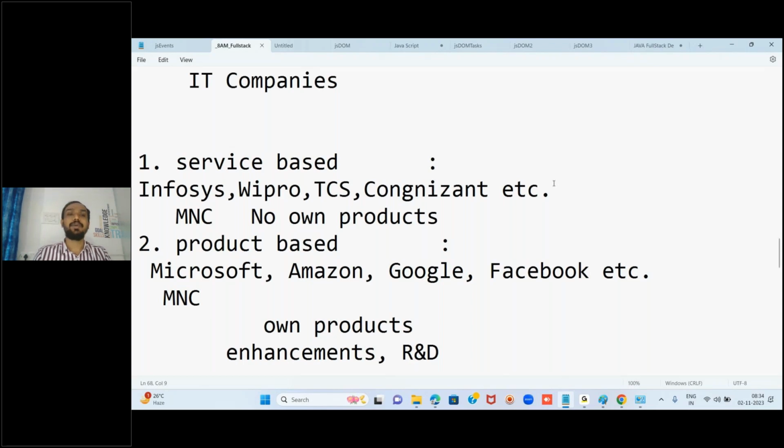Some customers will ask these companies to develop a web application or some software application. They take the requirements, develop the software, and deliver the software to them. For that purpose, the company will be getting paid. That is called a project. For that project, these people will be getting paid.